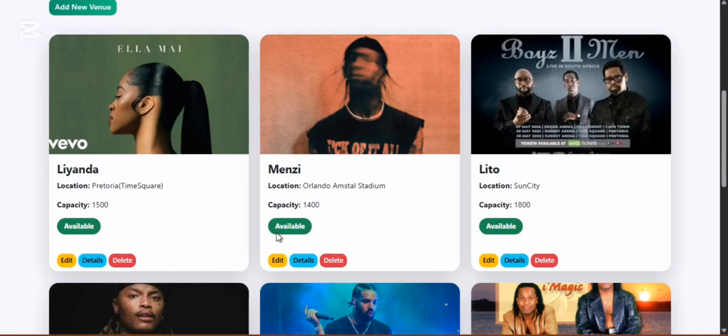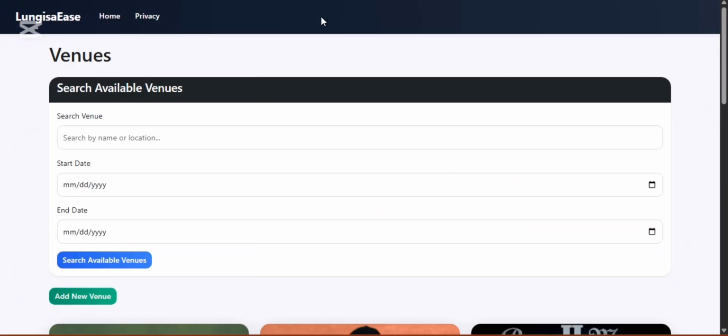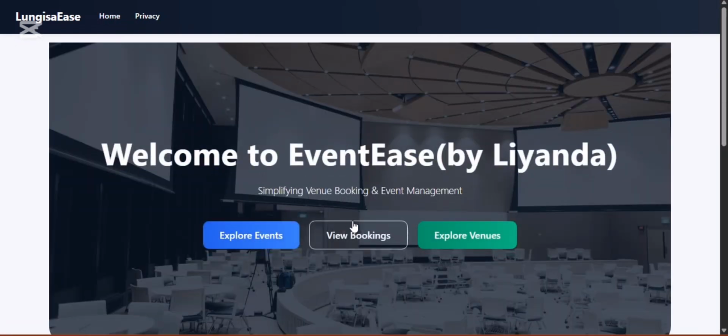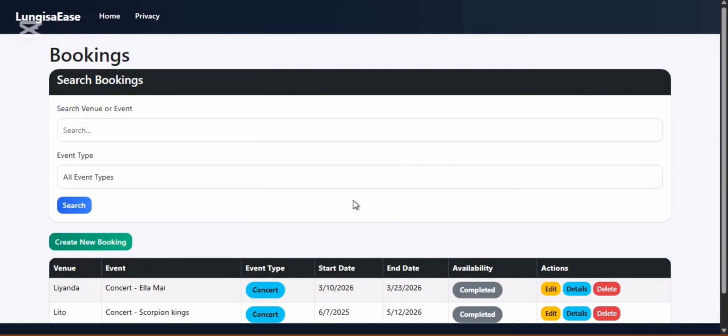Let us move on to our bookings controller. This is our bookings controller. The booking system basically connects the events and the venues through booking dates. Users can create bookings, edit bookings, as well as manage schedules.